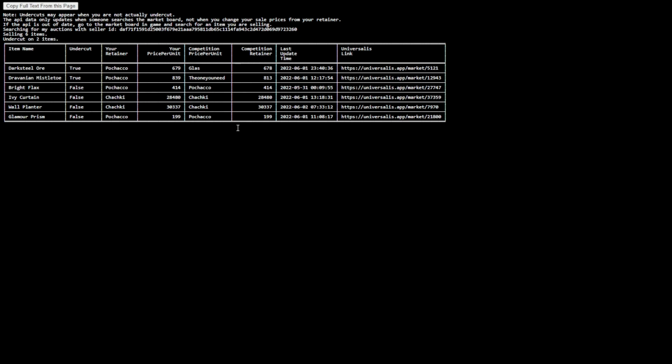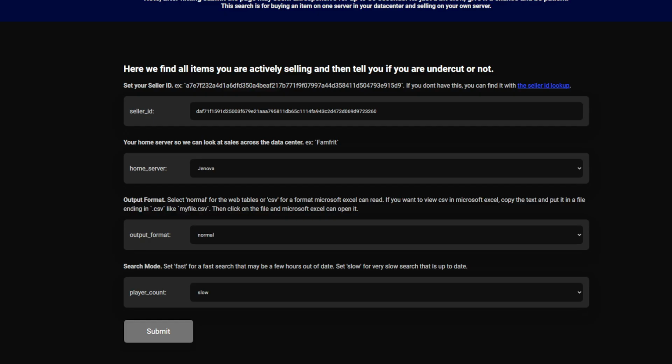And you are able to use this without pulling your retainer off the market board, which is huge. So you don't actually have to take your retainer off the market board to check if they're being undercut. This is absolutely massive. Like, this is such a cool tool. It's so useful. I highly suggest everybody uses this. This is awesome.